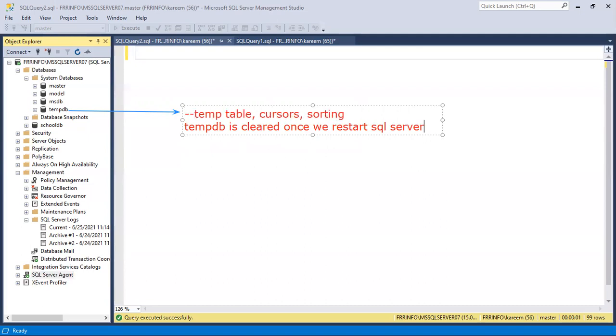Understood, right? So that is important for us. We'll see later why, because whatever data is there in TempDB, that data is not required for us. That's why whenever the server is restarted, TempDB is cleared.